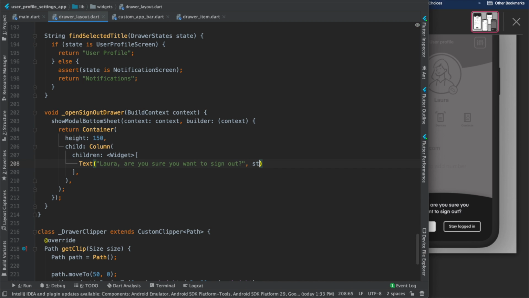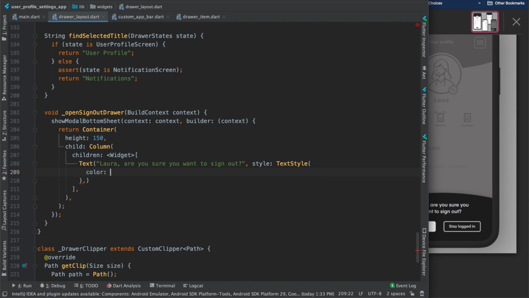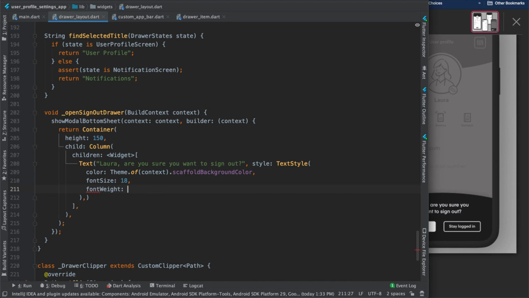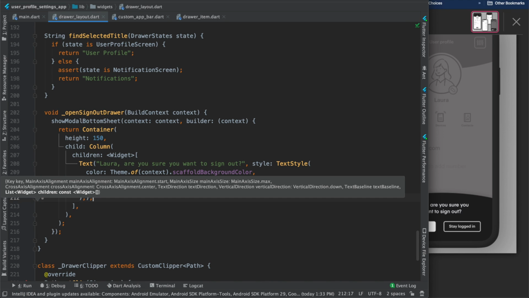Then style of it, so text style, color is white, so from theme we can choose scaffold color, right? Then size of it should be 18, which I have taken mostly in this project. Font weight fw dot 600, that is fine. Okay, so this is a text.